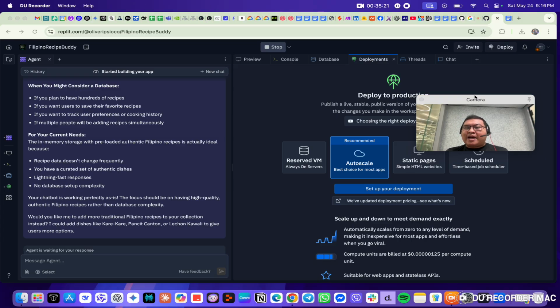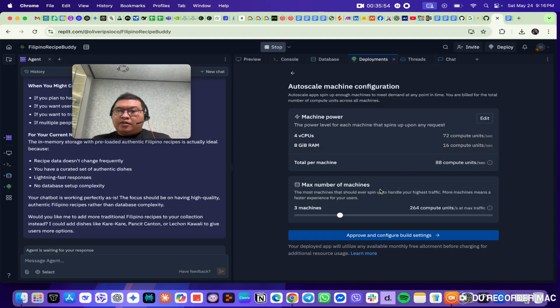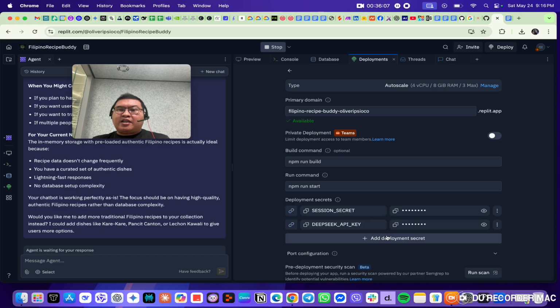Okay, so going back to this page, it's giving us options for how we want the app to be deployed or shipped into production. So it's either Reserved VM, Autoscale, Static pages, or Scheduled. So for me, I'm going to set up the deployment using Autoscale, as it's recommended as the best choice for most apps. As we can see, it's giving us information like how much power level each machine has that spins up on request. So let's say 3 machines. So I'm going to approve and configure the settings.